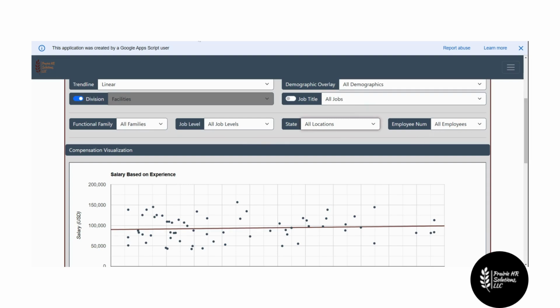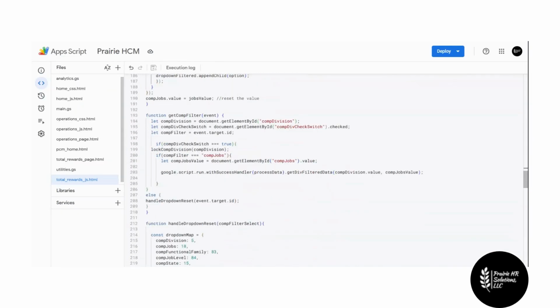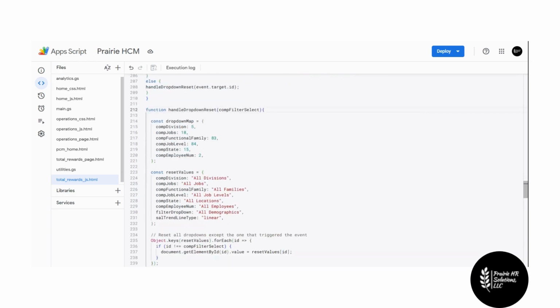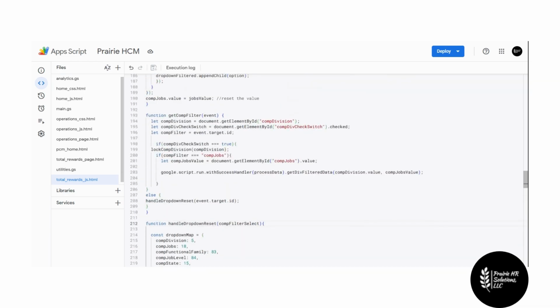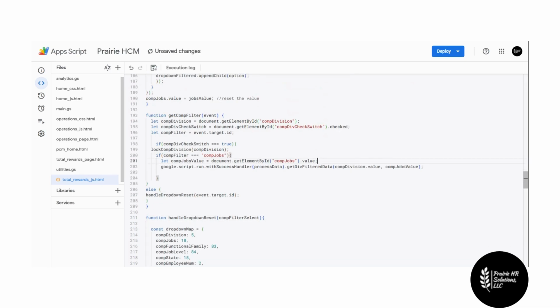And all the else, when we come over here, we come down here to our get comp filter, it's checking to see which one of that, okay, is true. And then it's checking to see if comp filter is comp jobs, which is the job title drop-down box. If it isn't, then it just does nothing and goes down here. Well, what happens when it goes down here is it resets everything. We don't have an option for it to do something if it's like the comp state or the comp whatever or that or this. So that's actually what we're going to build.